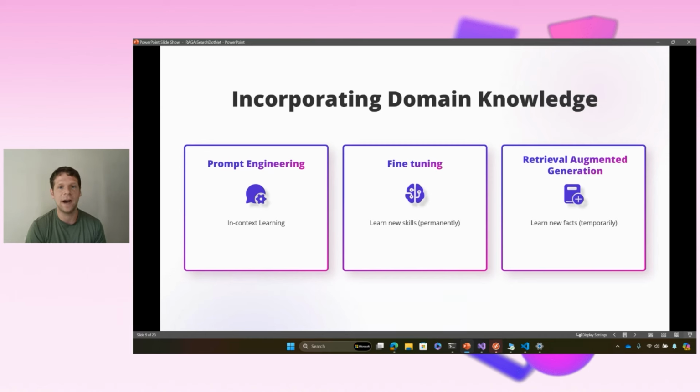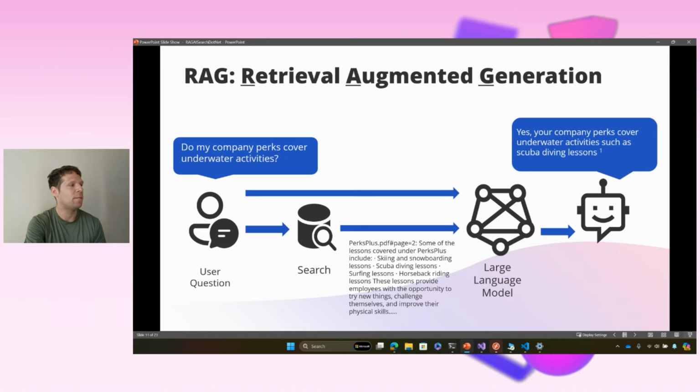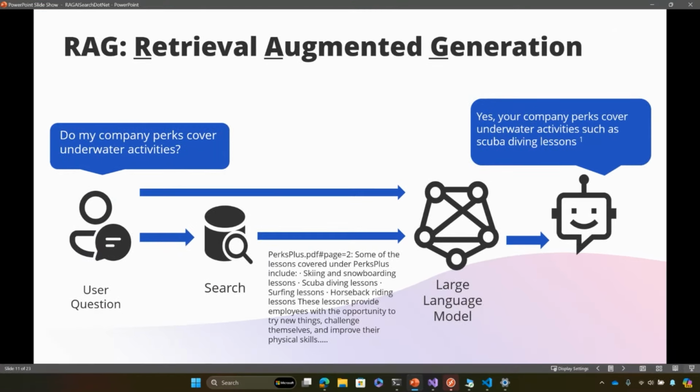This is essentially pairing the language model with a retriever. So when I ask the question, do my company perks cover underwater activities? I actually go and search for the answer in some kind of retrieval database. We're going to be talking about Azure AI Search today. It is a vector database combined with traditional text search. What you can do is use this to power all your language model apps to get all this internal knowledge that they otherwise wouldn't have. You would have to either retrain the model or do something else to get that knowledge in. Azure AI Search really allows you to connect the language model with your data pretty seamlessly.